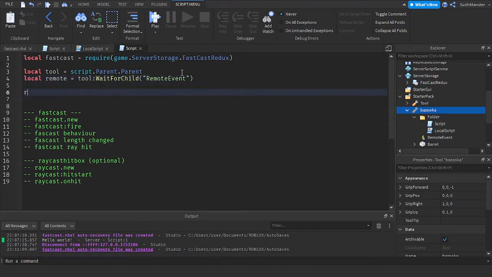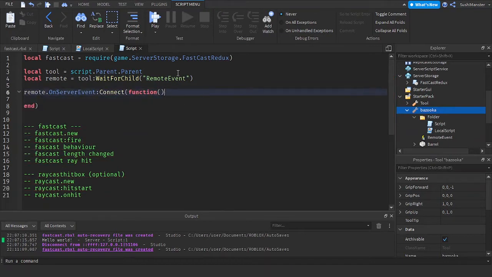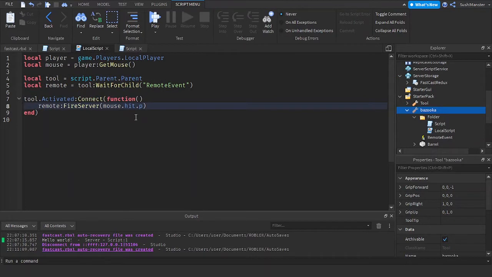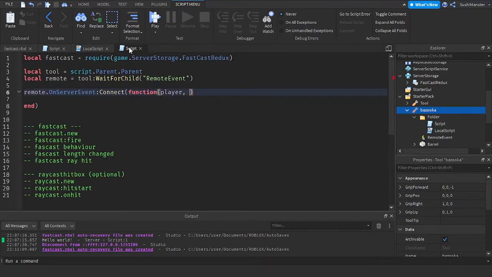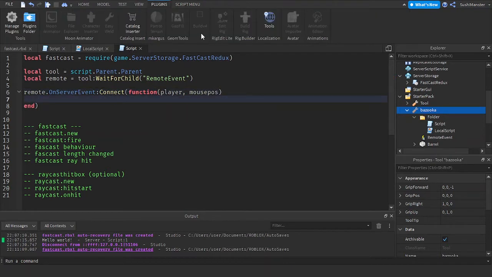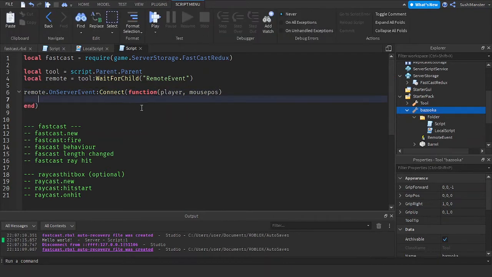Okay, so now we're gonna use remote.OnServerEvent:Connect(function). There's gonna be two parameters. Player, it's a default parameter, and the parameter we sent, which is mouse position. We can name this whatever we want, but I'm gonna name this mousePos. Right, so we're gonna create the FastCaster. We're gonna create the caster first.